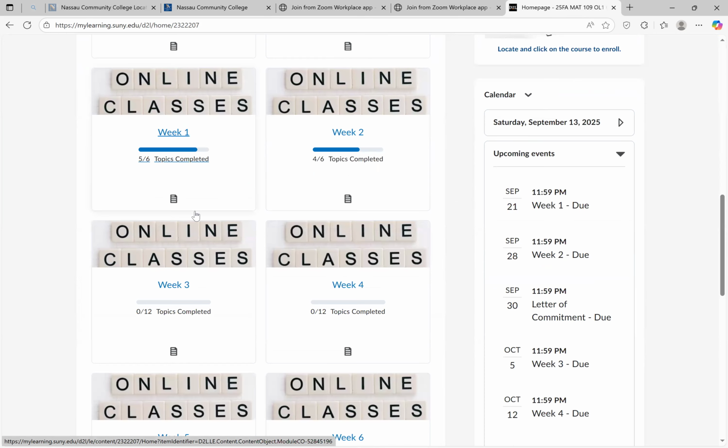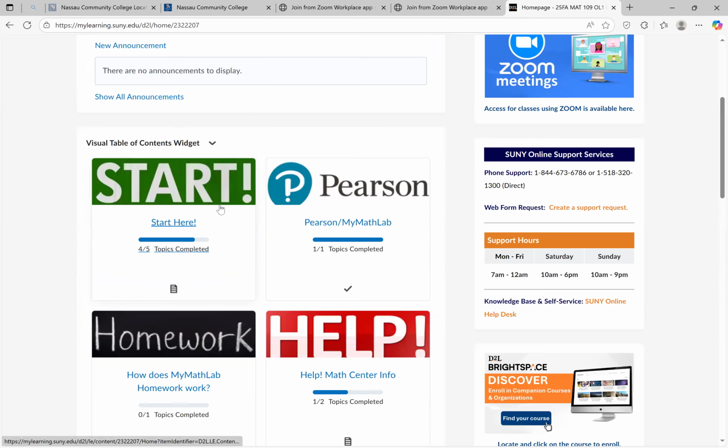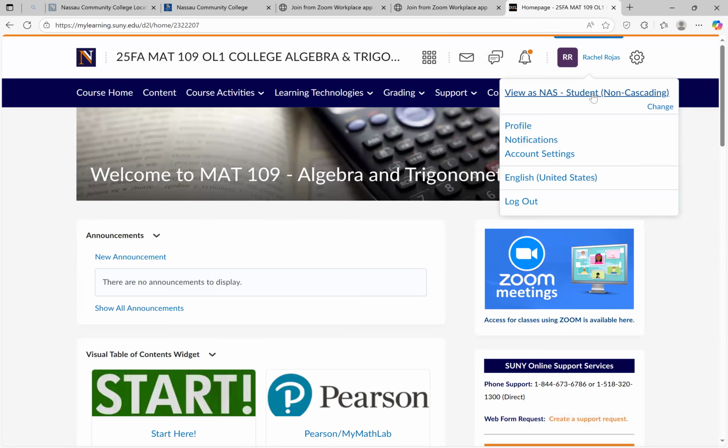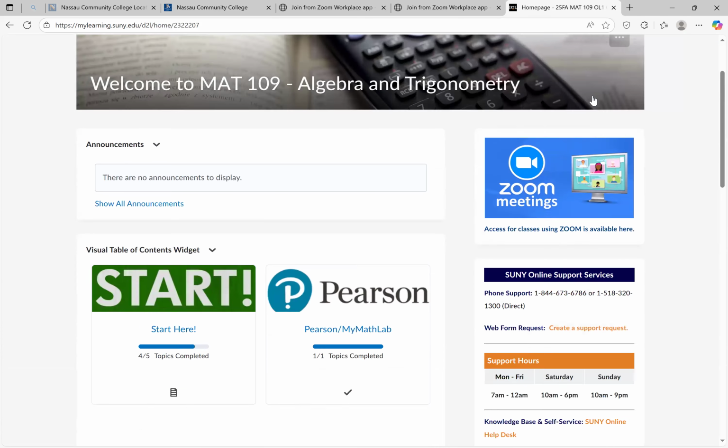So this is the way I have the class set up. I have it divided into weekly modules. And you know what? I'm just going to switch to student mode so you can see what it looks like from your perspective. Very similar to mine.